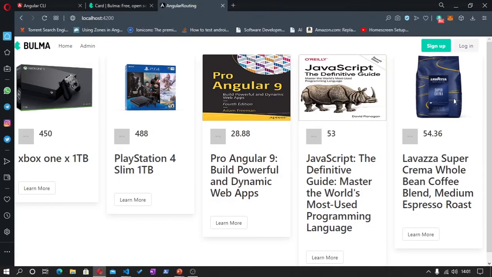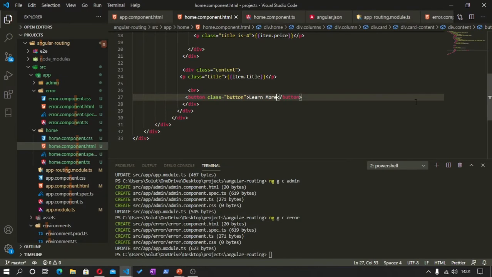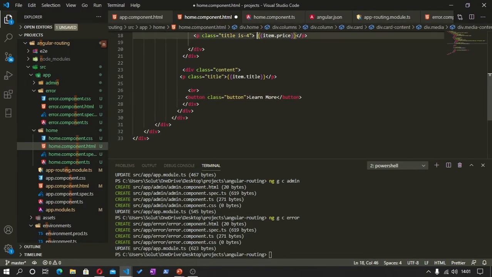So our items are actually showing. The button is showing for learn more, showing the price. Maybe for the price, I can put a $ sign here. Where's my $ sign? Yes, and the space.